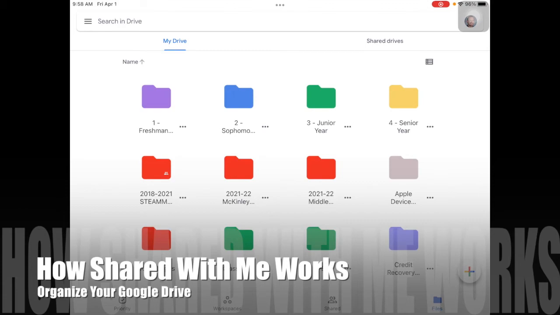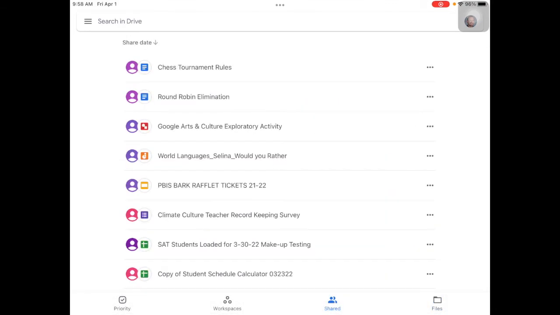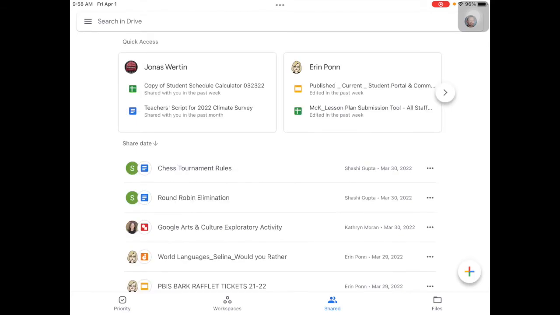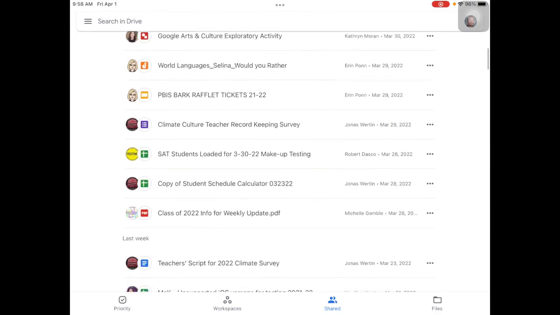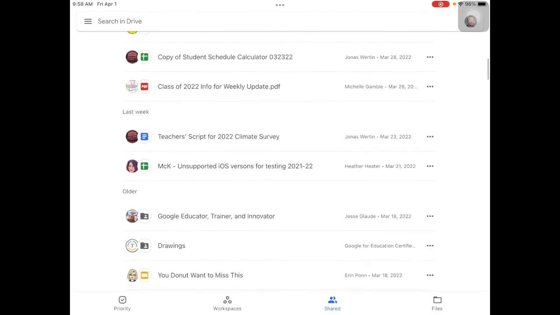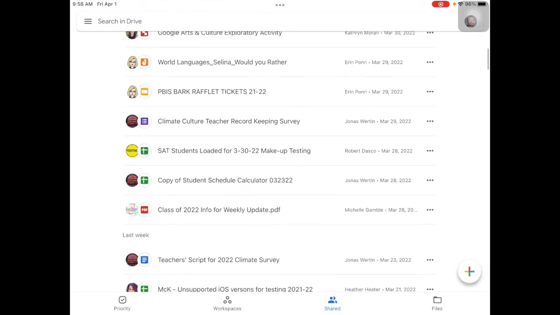The last thing to mention has to do with the Shared With Me portion of Google Drive. Now, when we go to the Shared With Me portion, you can see that I have several files that have been placed in here. I am not the owner of any of these files. They've all been shared with me by other owners.